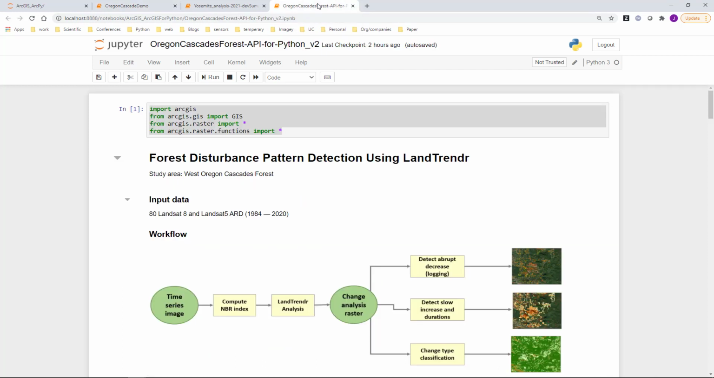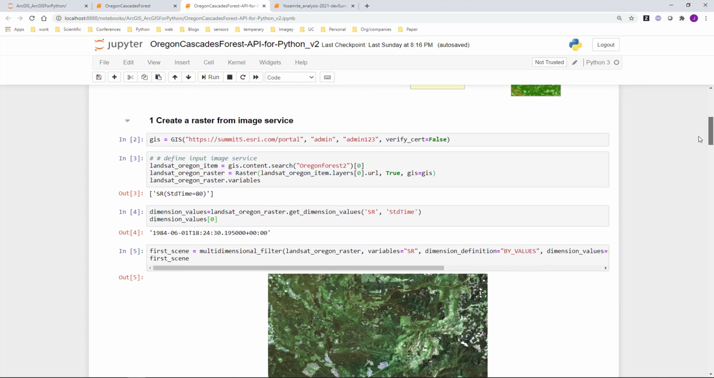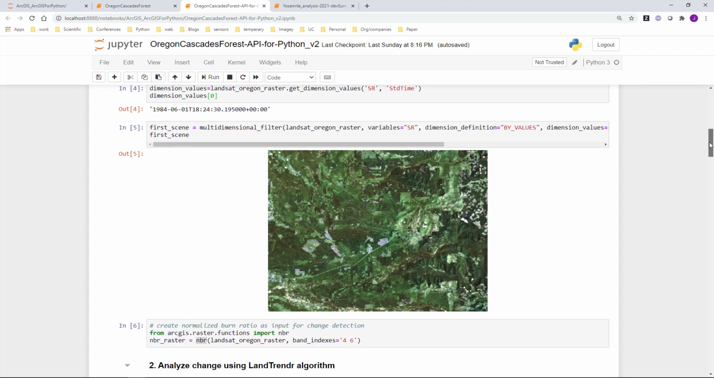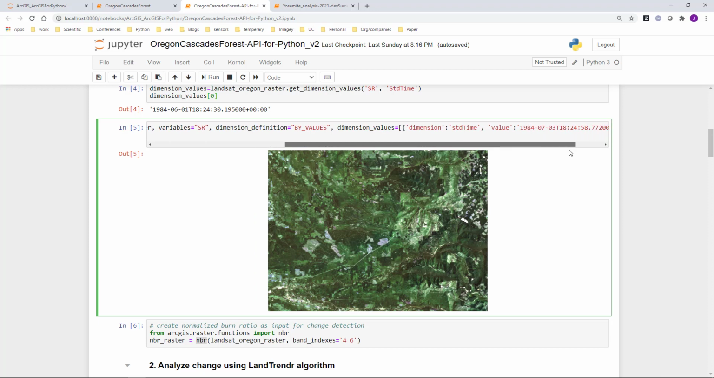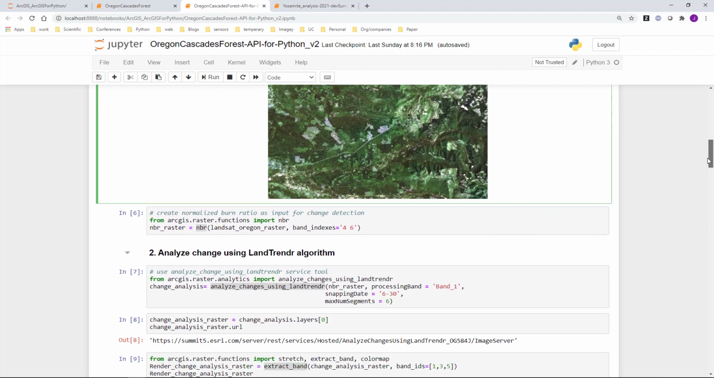The same demo can be implemented using the ArcGIS API for Python. This is an API for Python notebook. I include the gis module, the gis.raster, raster functions, and raster analytics modules, and create a GIS object using the portal URL and the credentials. I publish the image input data as an image layer in the portal, get the portal item, and create a Raster object from the layer URL. I use a multidimensional filter to display a single slice and create an NBR raster using the NBR function.